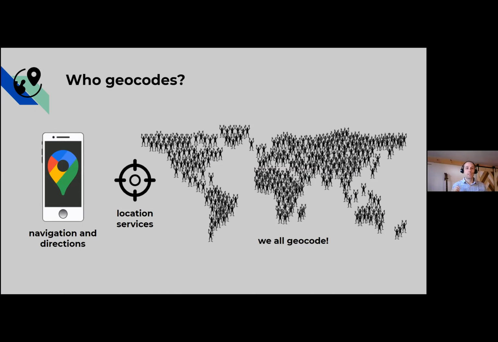The other possibility is something called reverse geocoding. A lot of the location services on our phones are constantly seeing where we are on the grid. We'll see on the next slide how reverse geocoding works there.